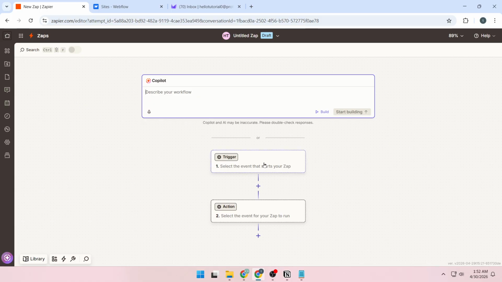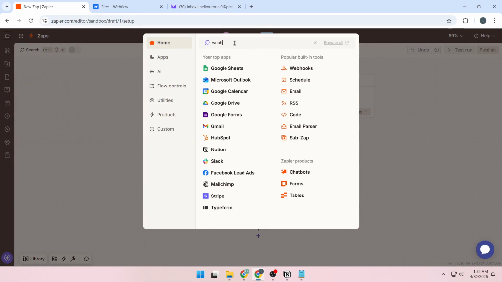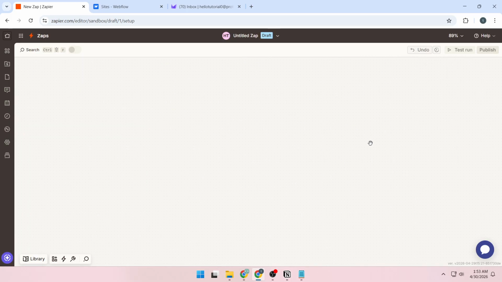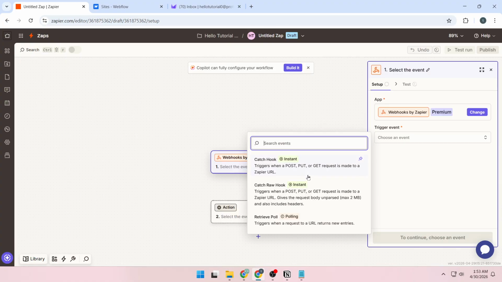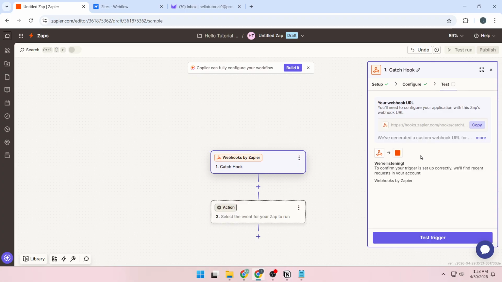Click that trigger step. In the app search box, type Webhooks. When Webhooks by Zapier appears, select it. Under Event, open the drop-down and choose Catch Hook, then click Continue. On the trigger configuration screen, leave Pick off a child key completely blank and click Continue again. Zapier now shows you a custom webhook URL. Copy that URL and keep this tab open because you'll need to paste it into Webflow next.